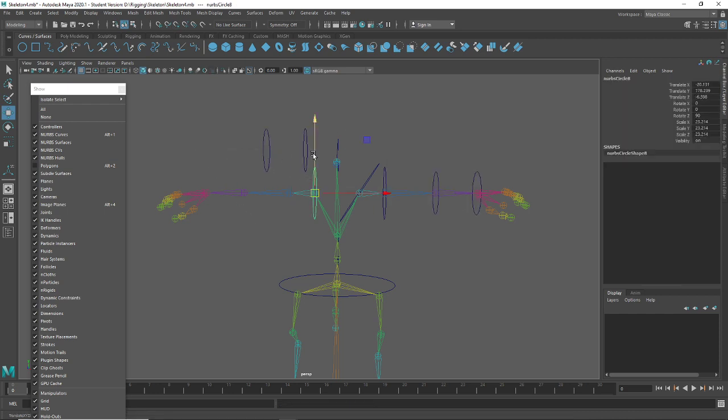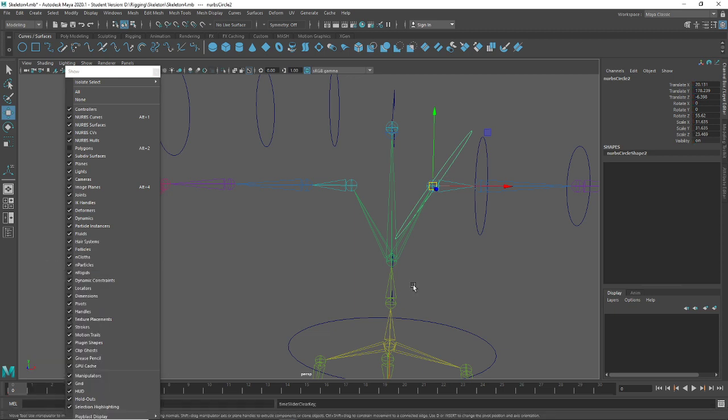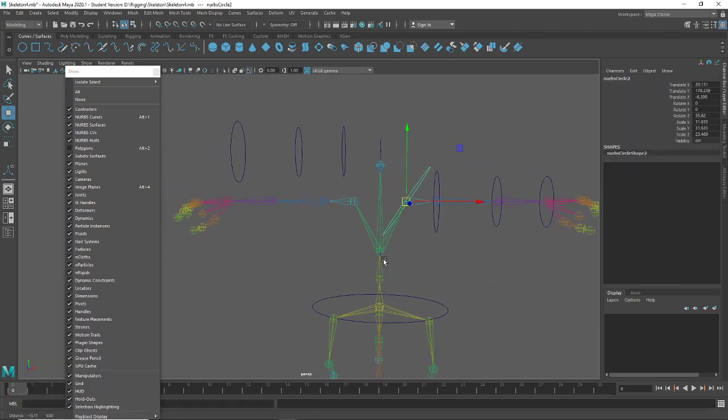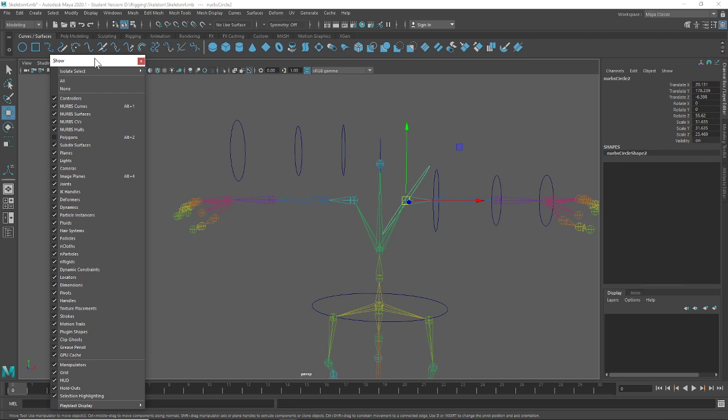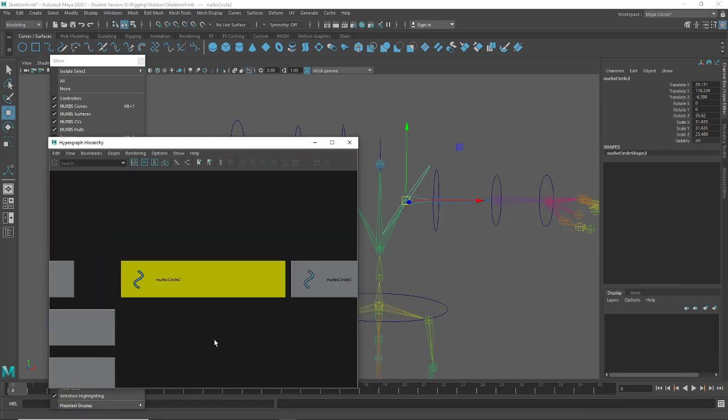This one goes there, this one goes there, and wait a minute, I am crazy. So here's a little trick on this one. Why does that have a key on it? That's odd. Must have accidentally created a key on that. Okay. I know that these are mirrored, so what I'm going to do is bring up my hypergraph hierarchy. So Windows, General Editors, Hypergraph Hierarchy. Tap F to find that. And for all intents and purposes, I'm just going to change this to 55.